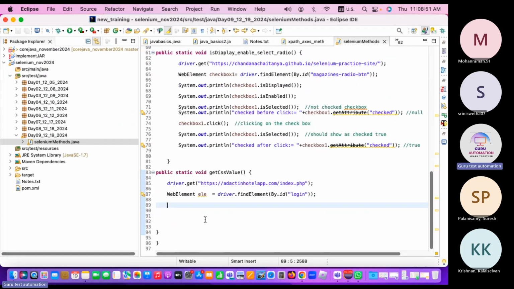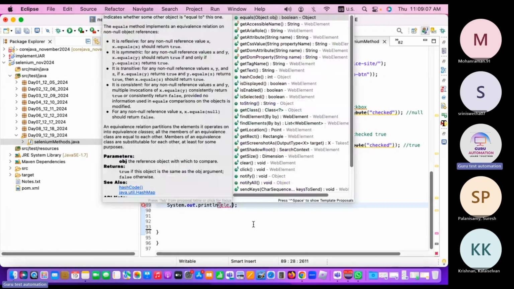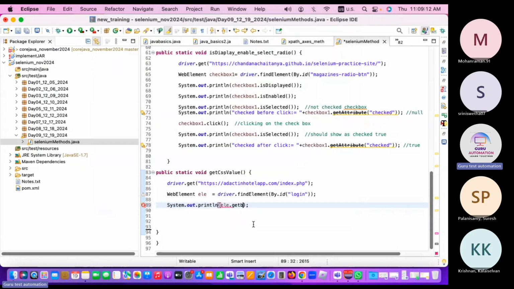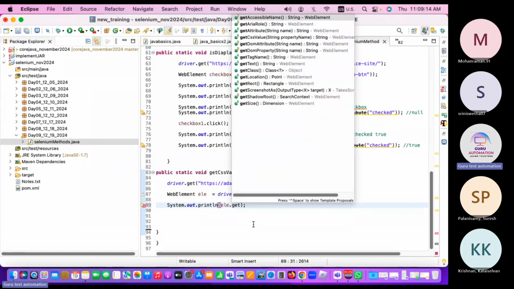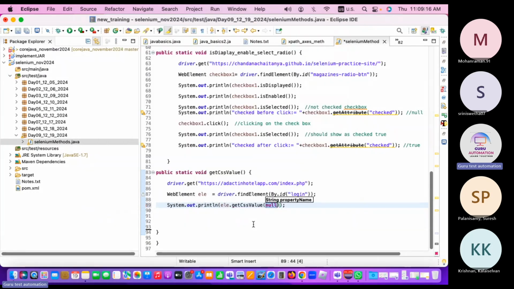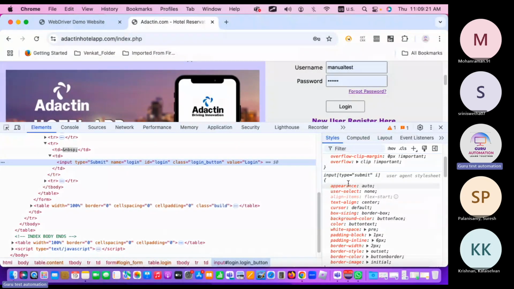Okay. So I just wrote the object here, identified my object. Now what I'll do is use System.out.println and I want to get the background color. There is no background color method here actually. So you have to use get CSS value. It is asking for the property name, you see here. These are all properties actually, style properties.